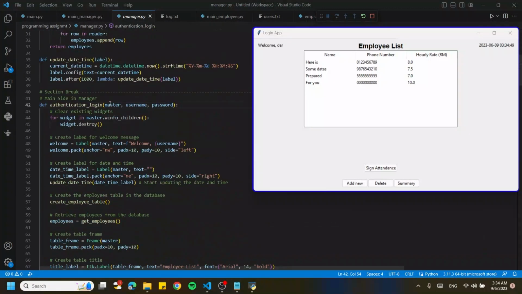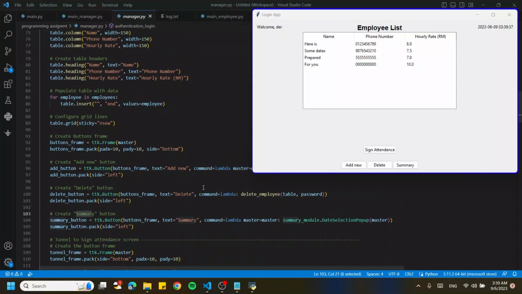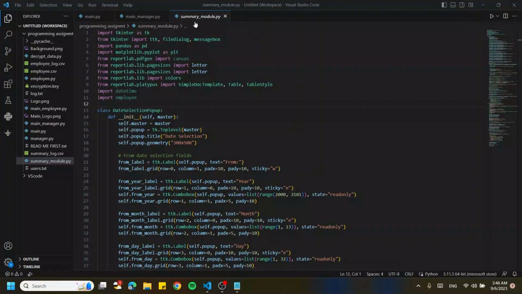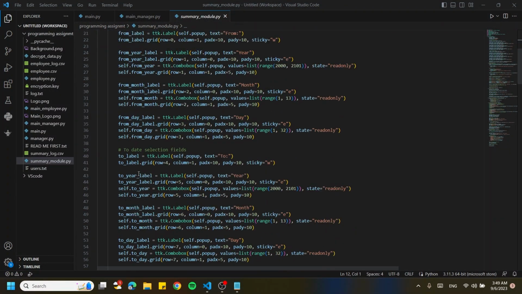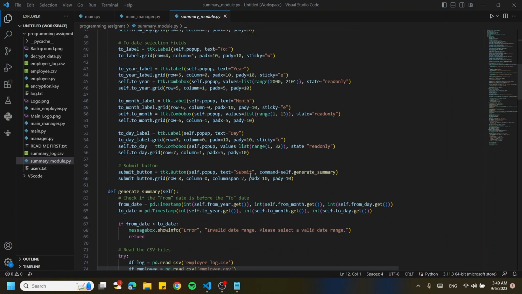In the manager module, there is the authentication login function, which we saw earlier in the main manager module. In the authentication login function, it displays all the labels and all the buttons you are seeing in this interface. When you click the summary button, it will bring you to the summary module and data selection pop-up function. In the summary module, it will pop up a new window for you to select the from date, the to date, and a submit button for you to submit the dates.